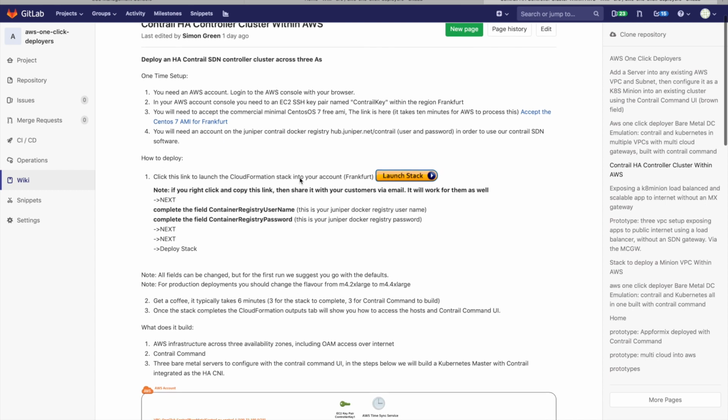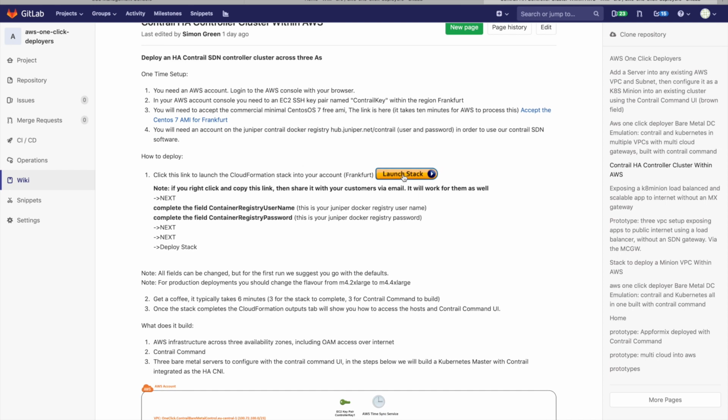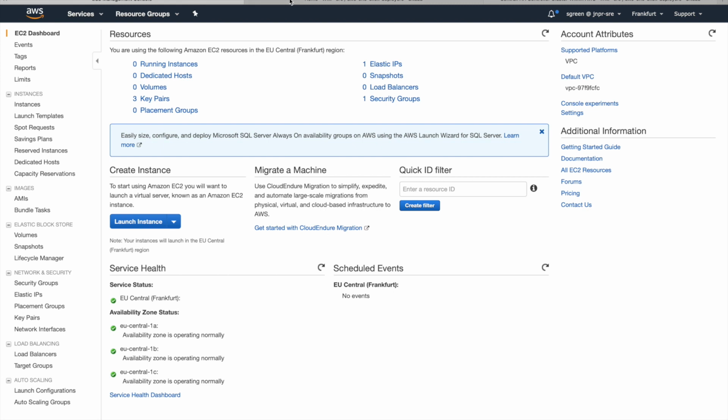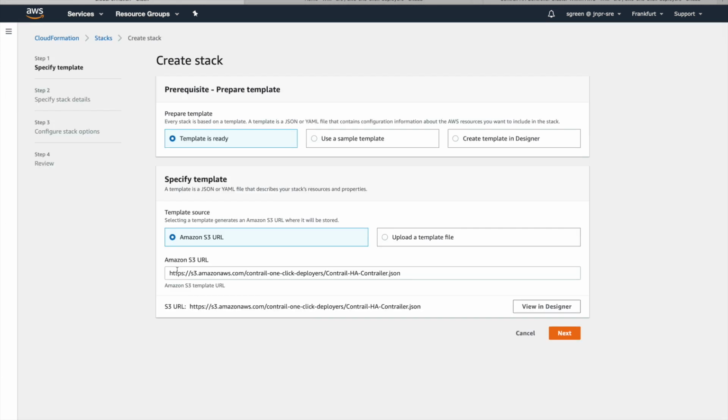When you're all done, you can just click on the launch stack. I'm going to paste the link over here. So the stacks are kept on S3. You can see if I had clicked the launch stack, it would have taken me here and it would have picked up the S3 address for the Contrail high availability deployer.